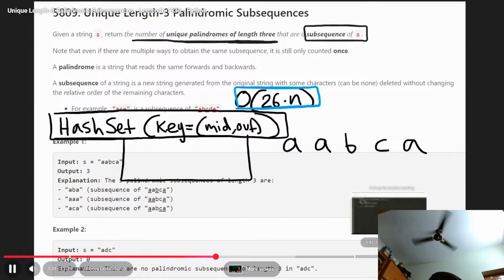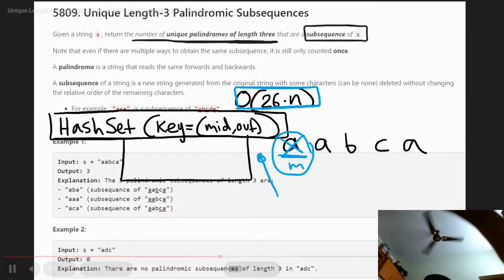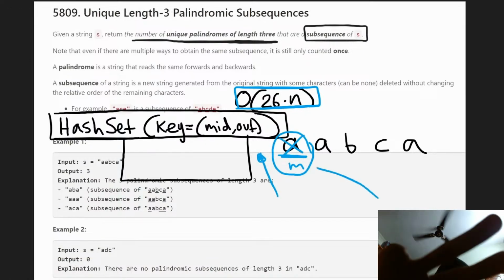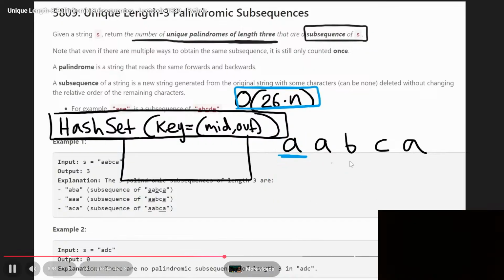Now, since M is going to be the middle of our palindrome, we can just not consider the first character because it doesn't have any characters to the left. So there's no way we could form a 3-character palindrome if this was the middle character. So let's start over here. So this is going to be our mid.